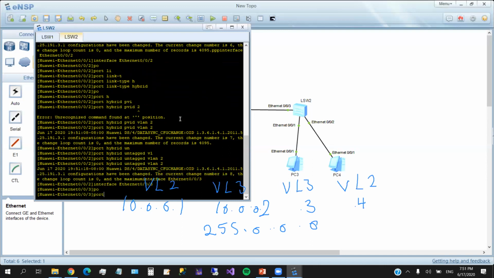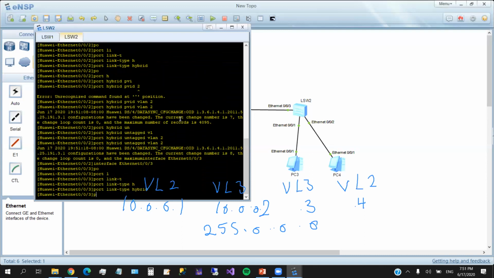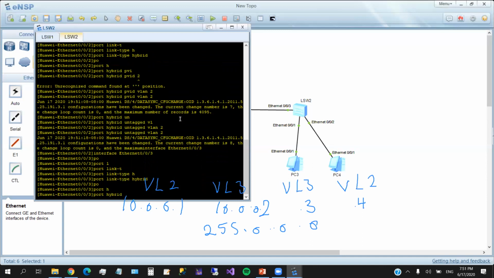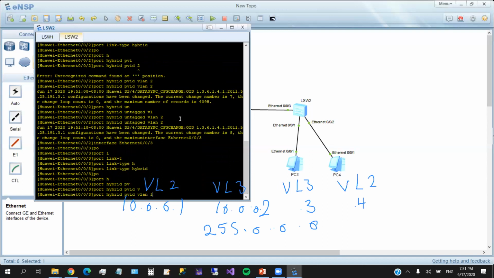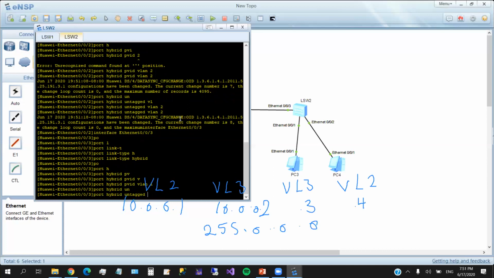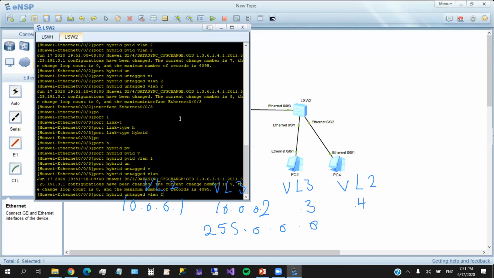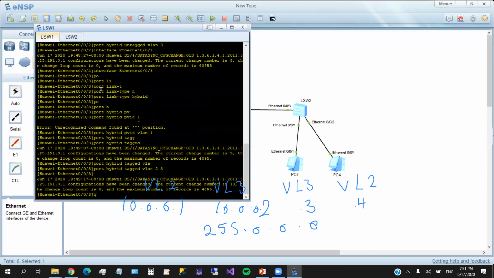And also we change the port link type to hybrid. Then after that, port hybrid PVID virtual LAN 1. Then here we have to untag VLAN 2 3. Here we are. Let us go now to switch number 1.